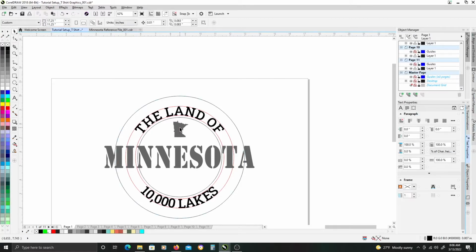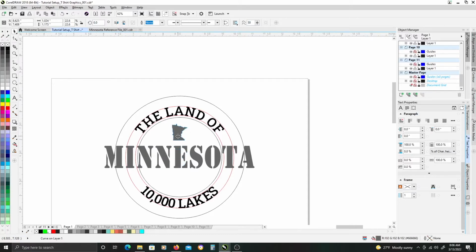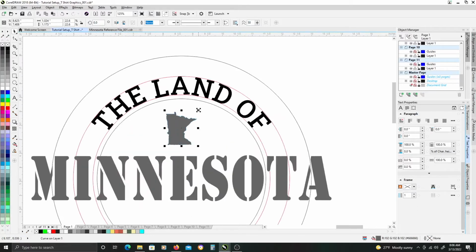Once you have that in place, now we want to take our top graphic here, the state, and we're going to do the same thing to center it in the circle. And we'll hold down Shift to constrain it vertically when we bring it back up. We're just going to play with the size of it so it kind of fills in the space.